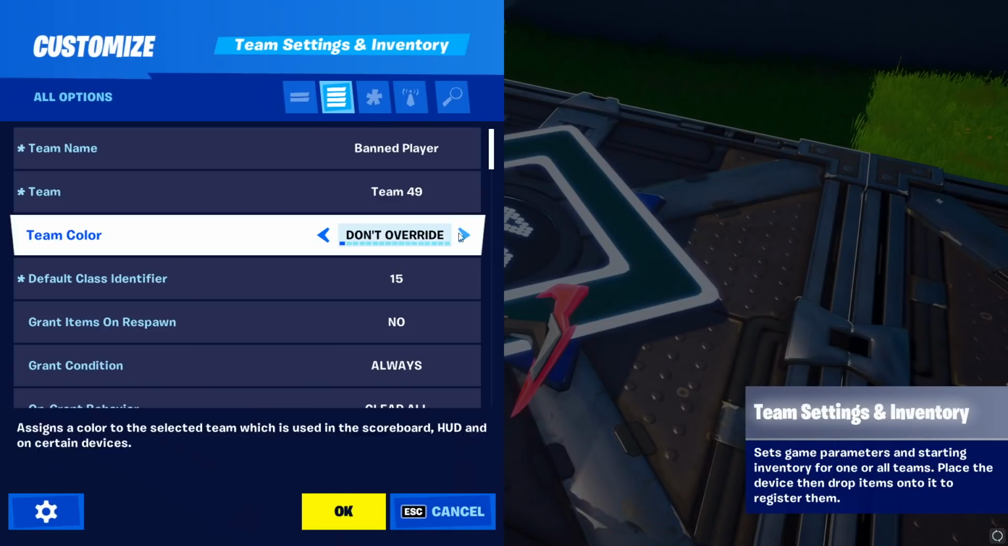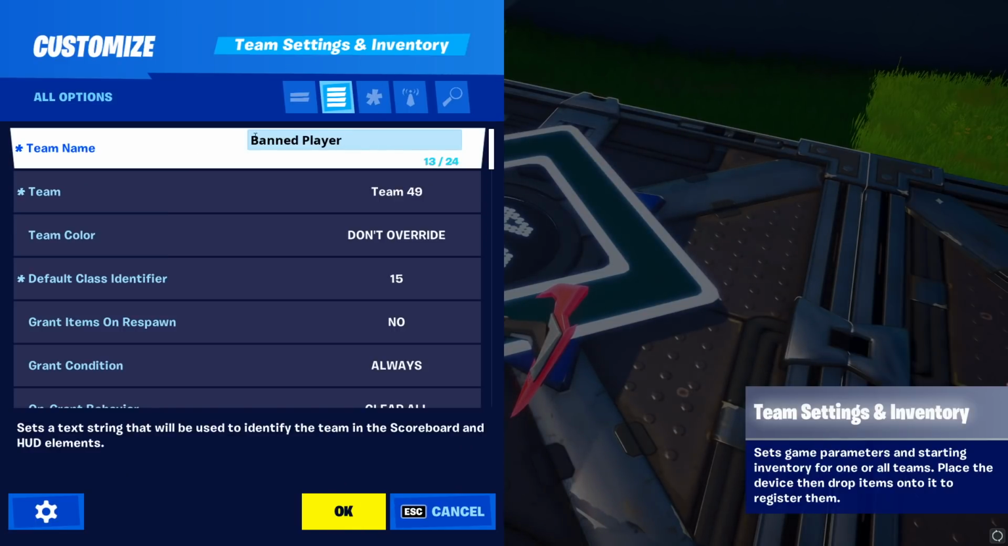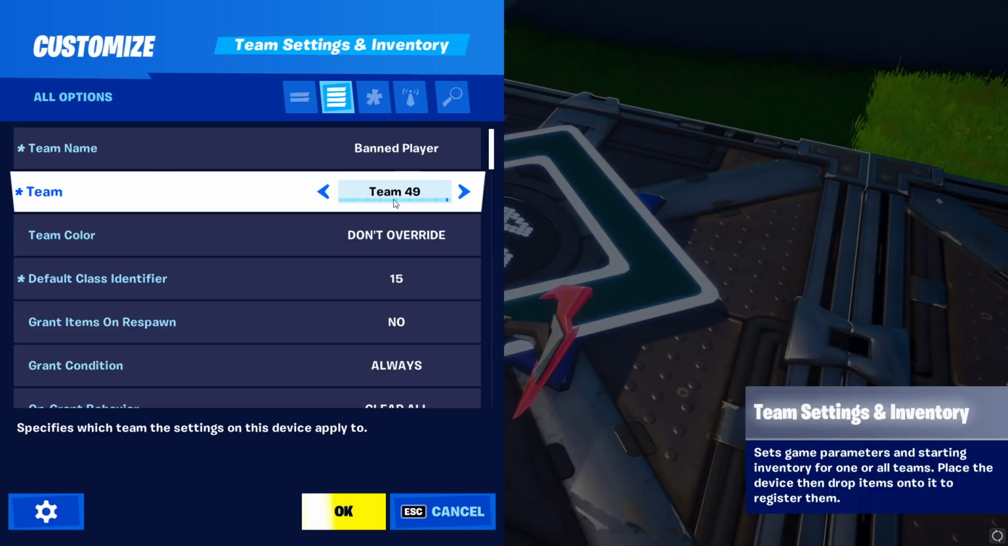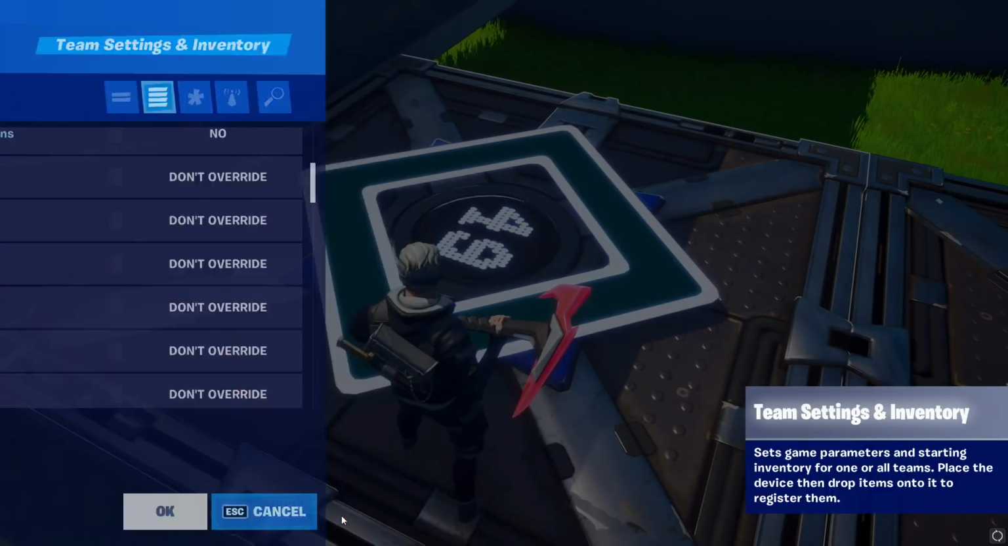Also, one more thing which we need to do is we need to give the banned players a team settings and inventory device as well. So we can have the banned player team here with the actual team that we want to ban. And then you can do the same thing over here. Nothing else to change here.